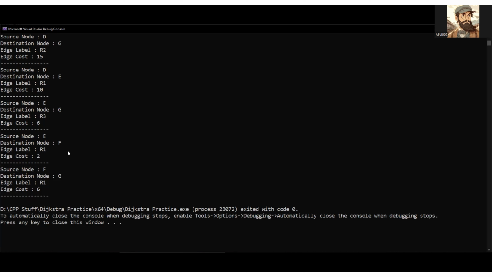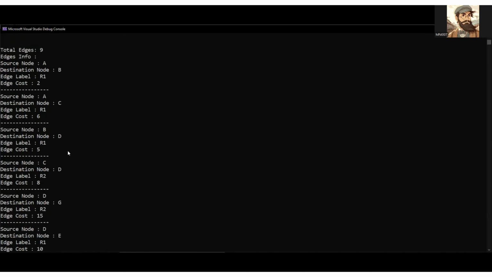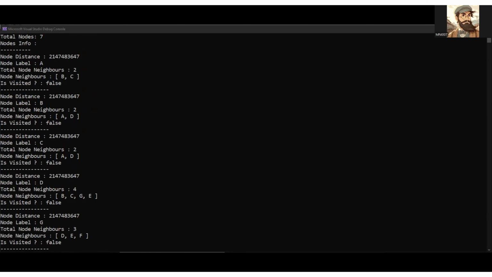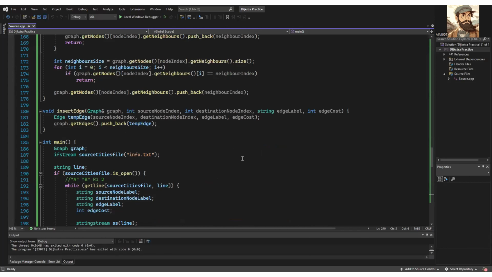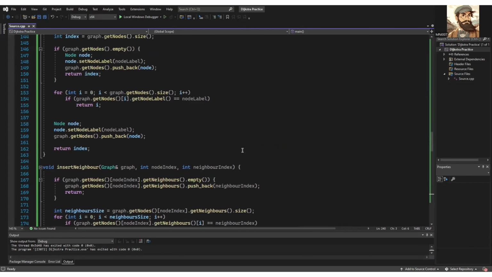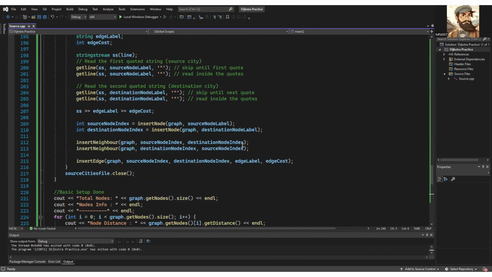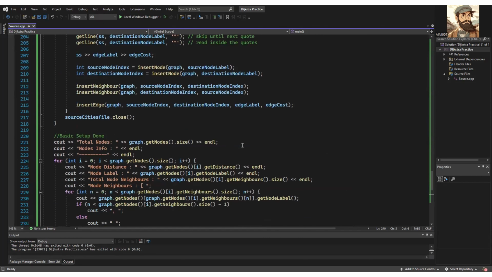So in the next part, we would explore how to write the Dijkstra algorithm on this. How would we approach the Dijkstra algorithm, and what other functions do we need for that? So for now, that's it.